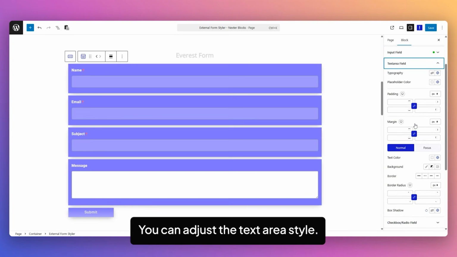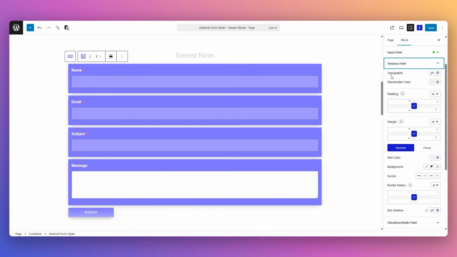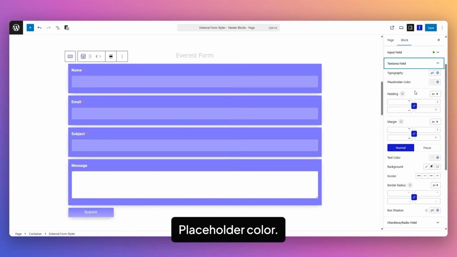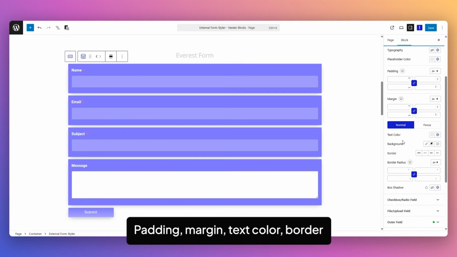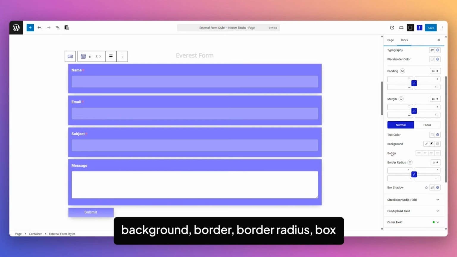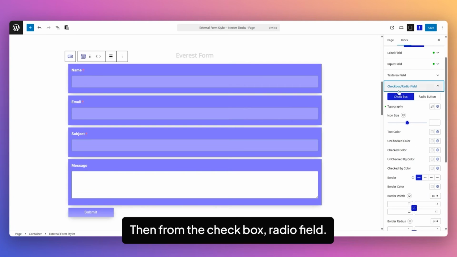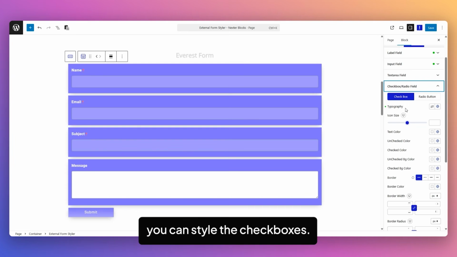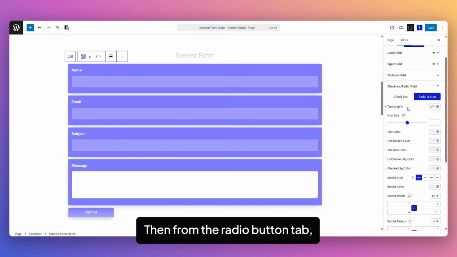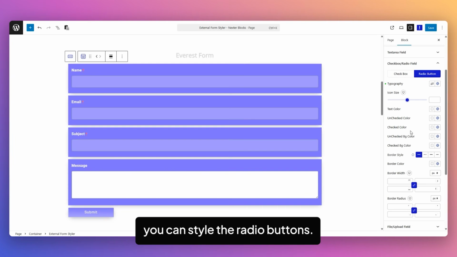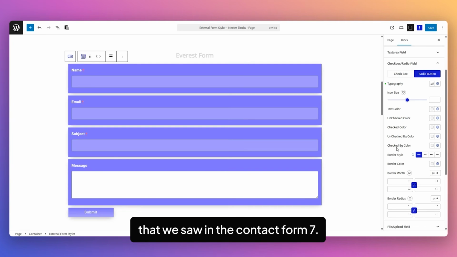You can adjust the text area style. You can adjust the text area typography, placeholder color, padding, margin, text color, border, background, border radius, box shadow for normal and focus states. Then from the checkbox radio field, from the checkbox tab, you can style the checkboxes. Then from the radio button tab, you can style the radio buttons. You'll find similar styling options that we saw in Contact Form 7.